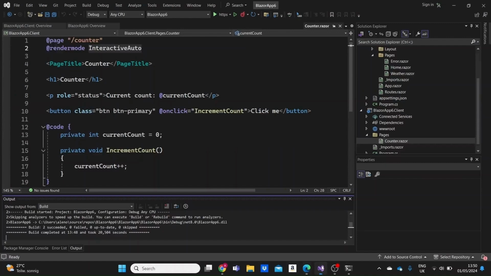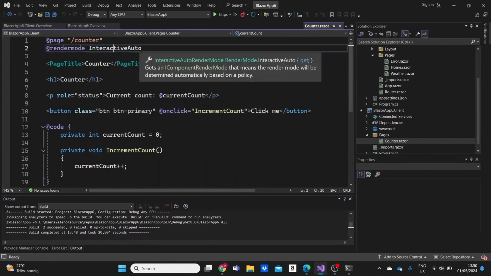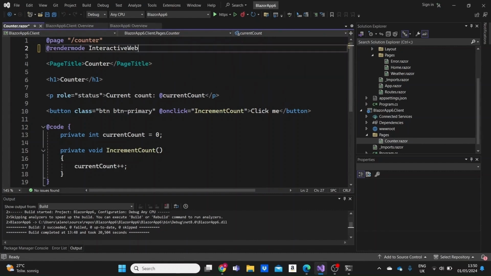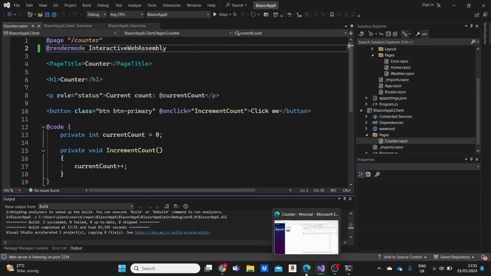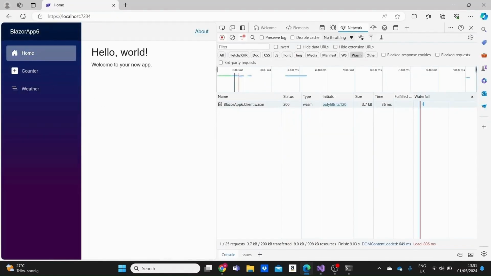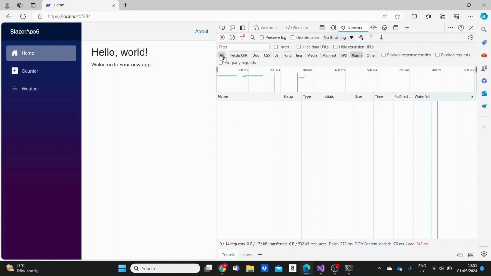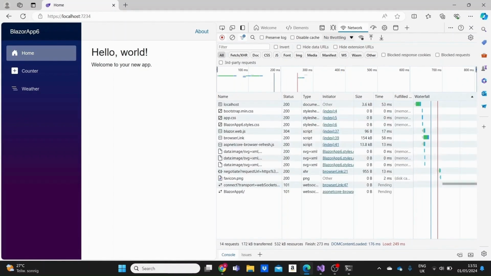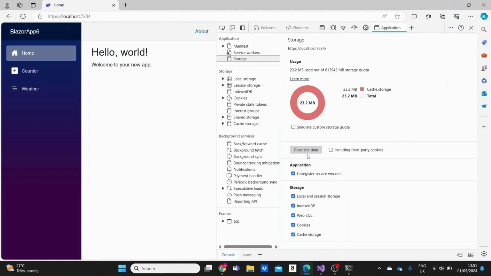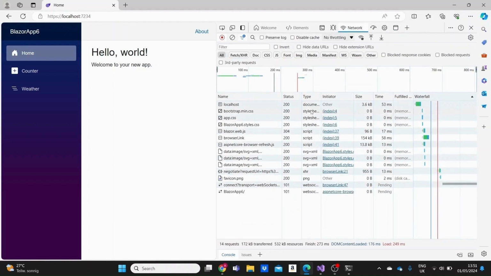I'm going to go back to our project, go to the counter page, and change the interactivity to interactive WebAssembly so that you will see the difference. Let me run the project. Okay, let me go back here and refresh. I think I'm going to need to clear this storage data so that we'll see everything that's being downloaded.